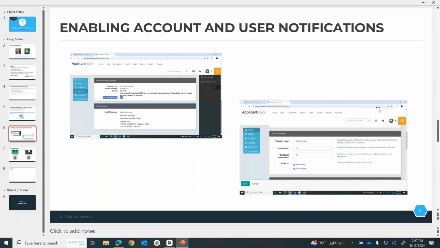Notifications do need to be turned on, although I think the default in ApplicantStack accounts is that they are turned on. If you have texting in your account, it's a system setting that needs to be turned on so that all ApplicantStack users will get an email notification when a candidate texts. You can see that on the left screenshot. Within the user profile, you also need to have notifications turned on for emails, as well as text email notification toggled to on as well.